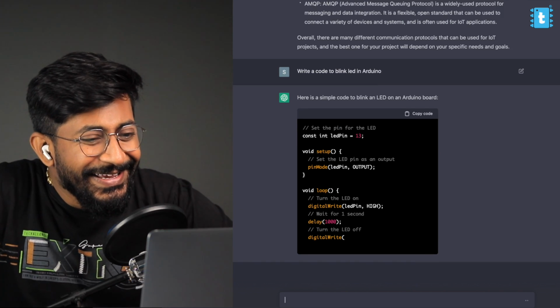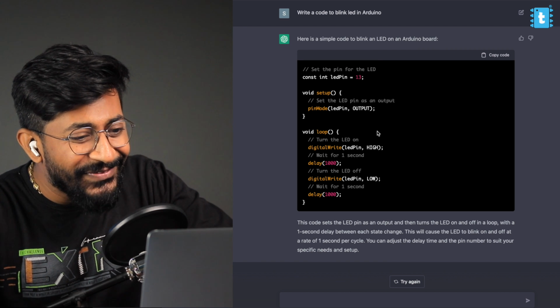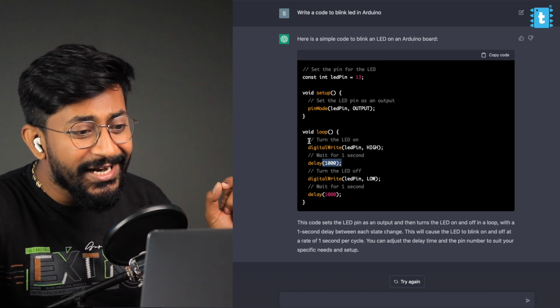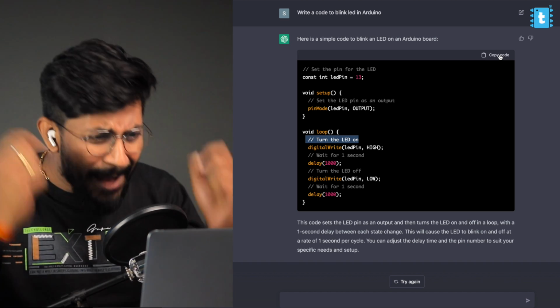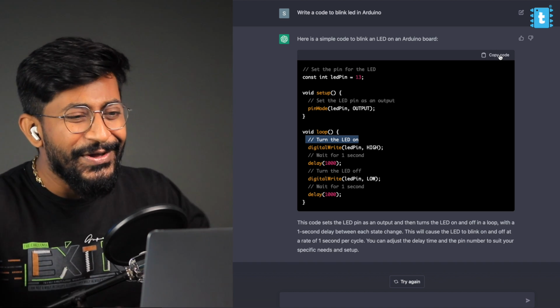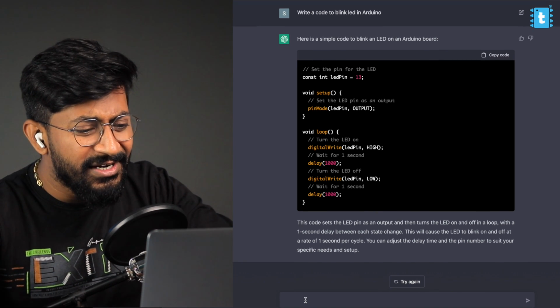Oh my god, it actually wrote the code for LED blinking at pin 13 with a delay of 1 second with proper comments as well, and I can directly copy the code and use it for my project. It's absolutely error free code. Wow, yeah. Let's try to make something a little bit more difficult for it.